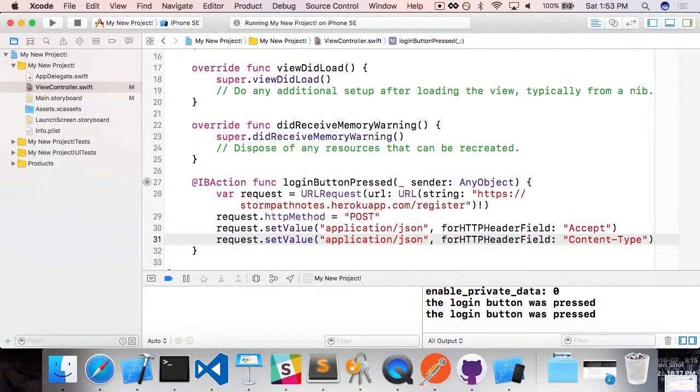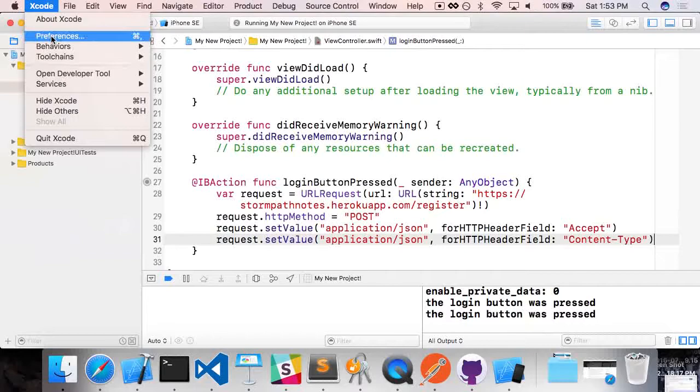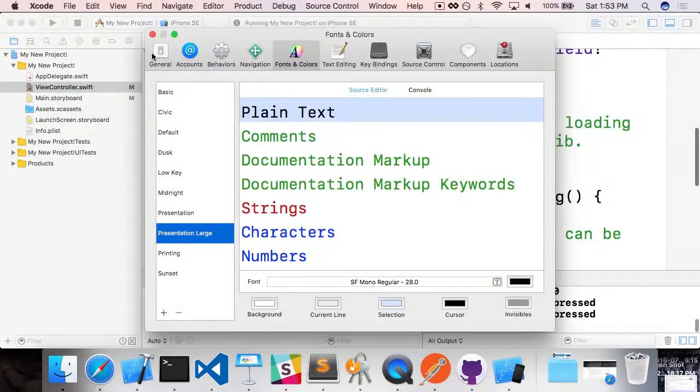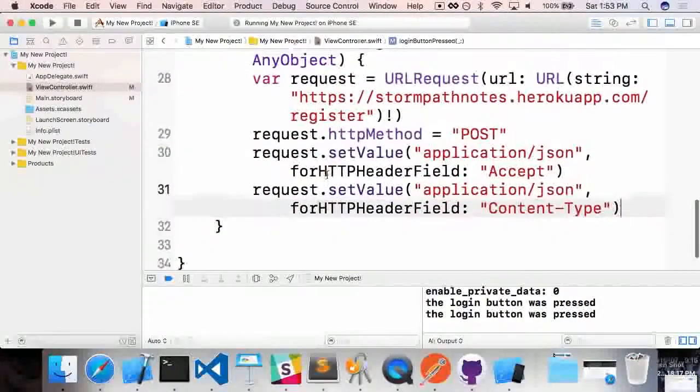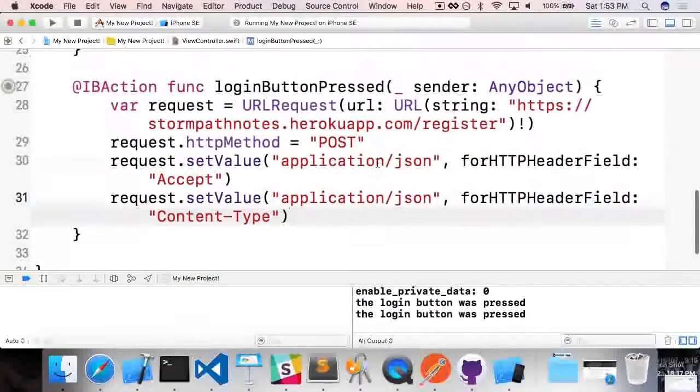The last thing that we need to do, okay, it's hard to see. Okay, sure. Hopefully this is big enough.